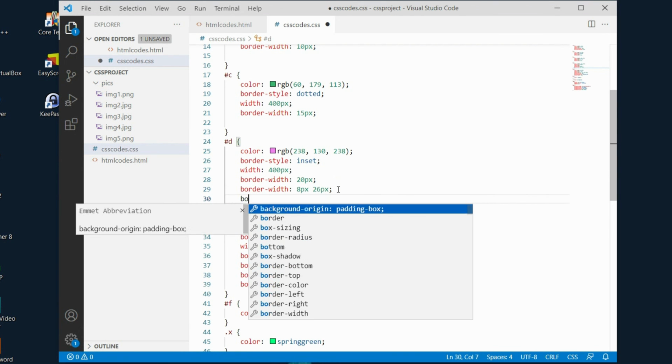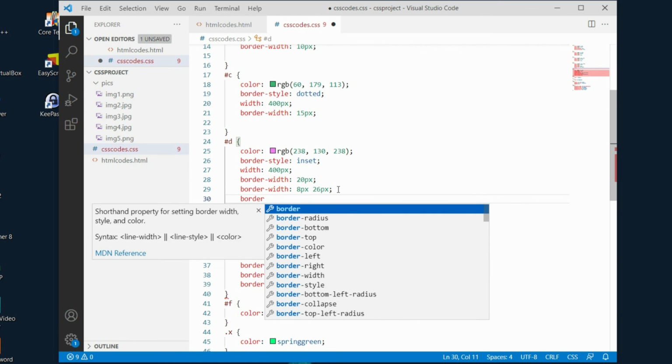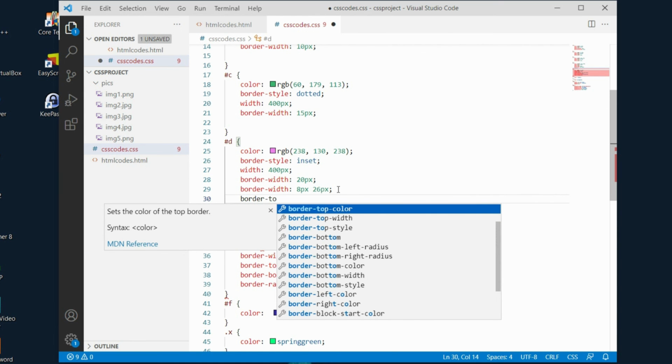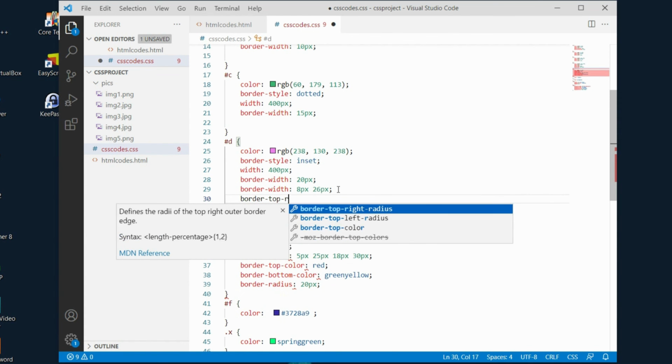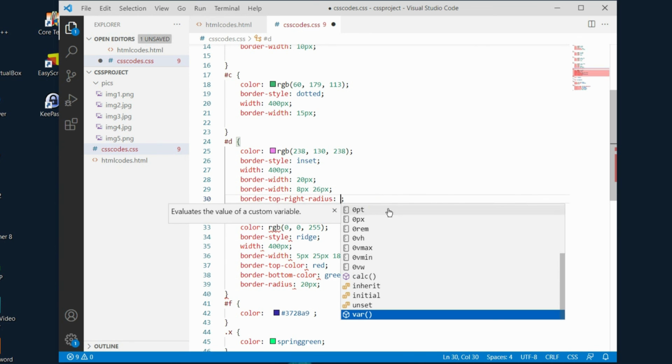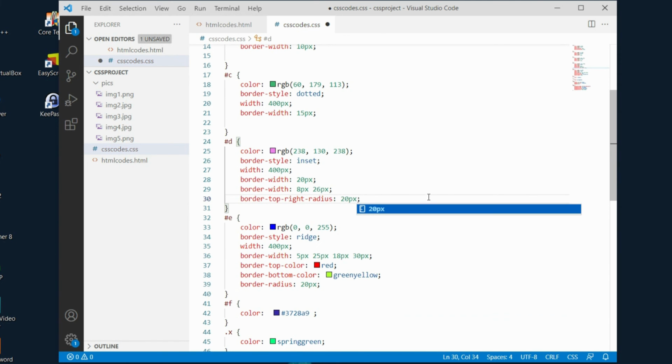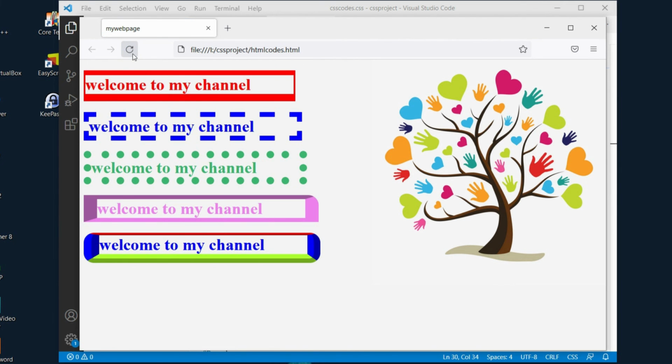You can also have, for example, border top right radius. For example, here it will be 20 pixels. In this case, only the border on the top and on the right side will be round as much as 20 pixels. So if I save it and go back to the browser, you see that only this border is rounded. So that is about the borders.